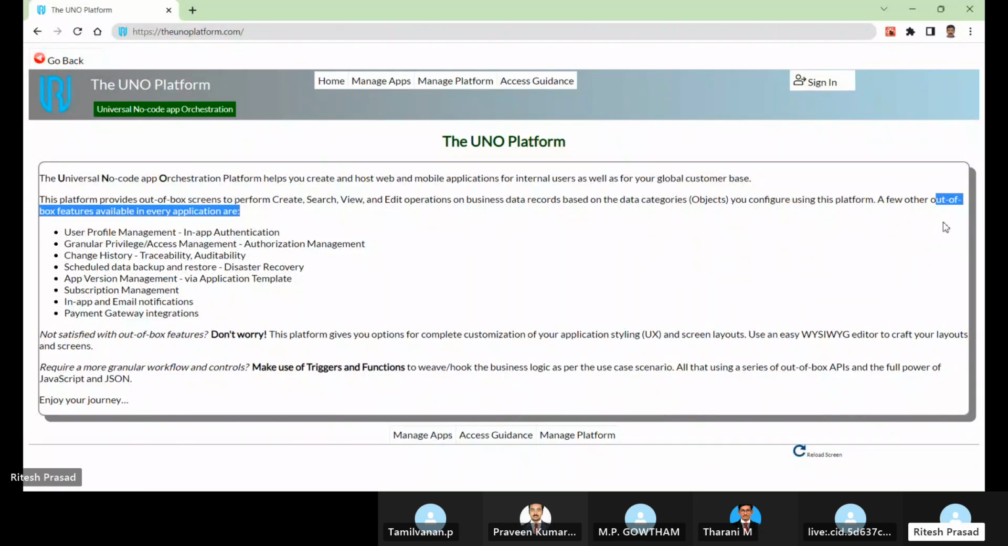The next thing is traceability and auditability. It allows you to have a trace of changes that are being made in your business objects. That becomes very important in some of the business scenarios. So you can do that.